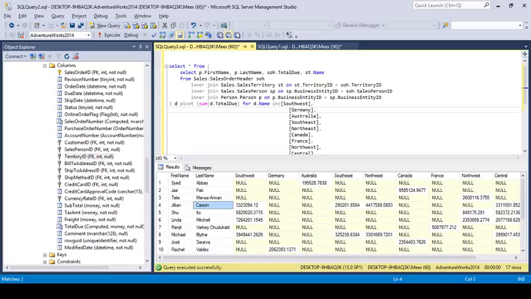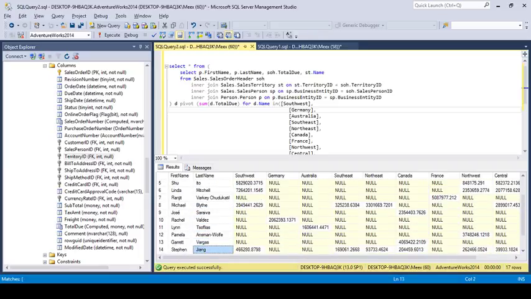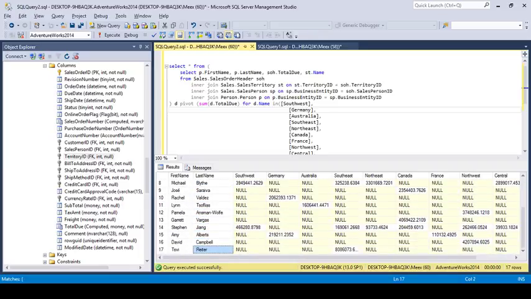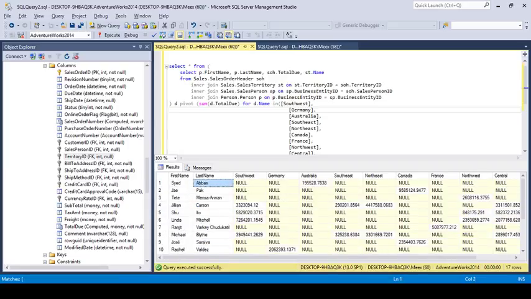So this is a basic query showing how SQL Server pivots the data, very similar to Excel. It's just one of the things that I'm doing now in the BI world.